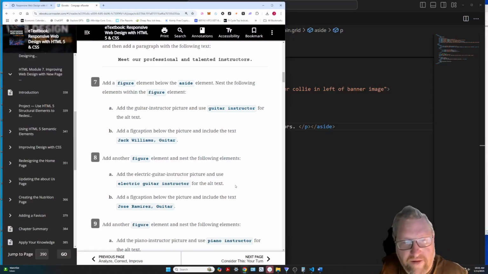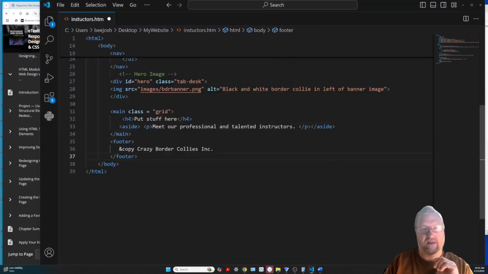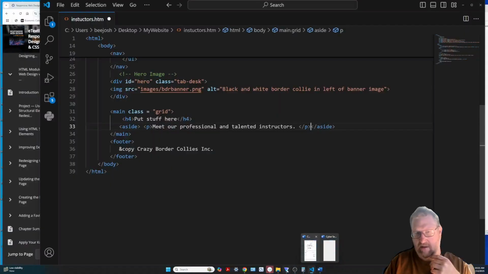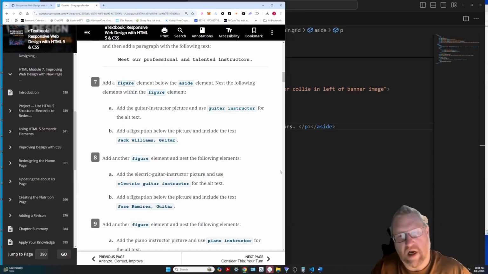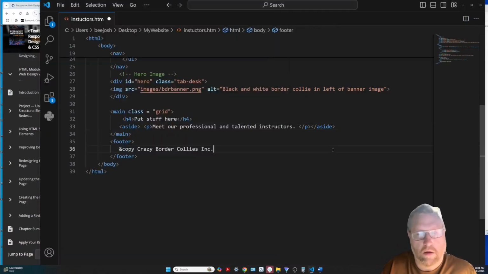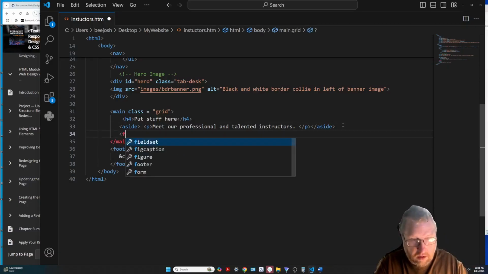And then we're going to add the instructor picture. Okay, let's see here. Figure element is going to be nested inside the aside. So we're going to go here. And that's going to be after. I think that's going to be after. Actually, I think I read that wrong. Let's go back to that. Below the aside element. It's not going to be nested in. Okay. So that's easy. So we'll go here. Then we'll do figure.